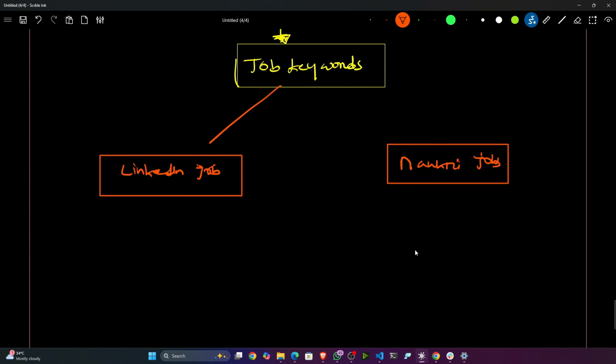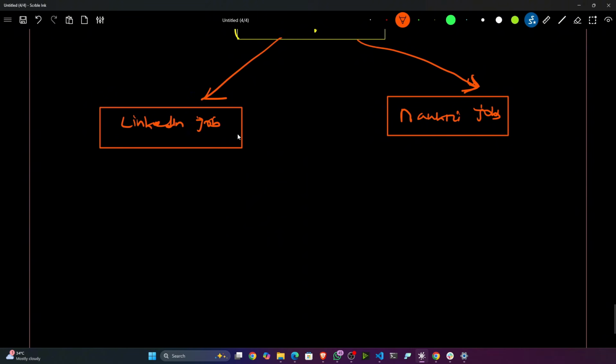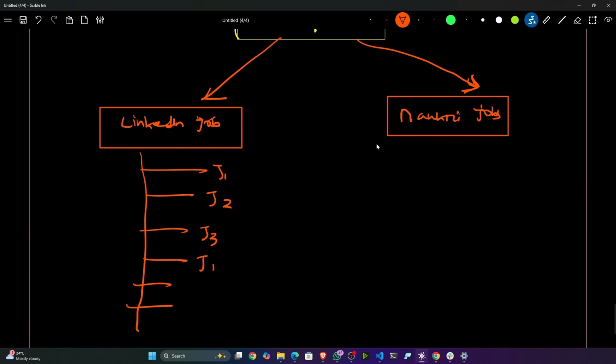So we'll pass this keyword to both places, LinkedIn jobs and Naukri jobs, and here it is using an API. It will use the API to extract the job information from LinkedIn and the job information from Naukri. Once it gets everything, all the jobs based on my profile, it will give me a list of the jobs. So here I'll be getting a list of jobs: job 1, job 2, job 3, job 4, and so on. Here also I'll be getting the same thing.